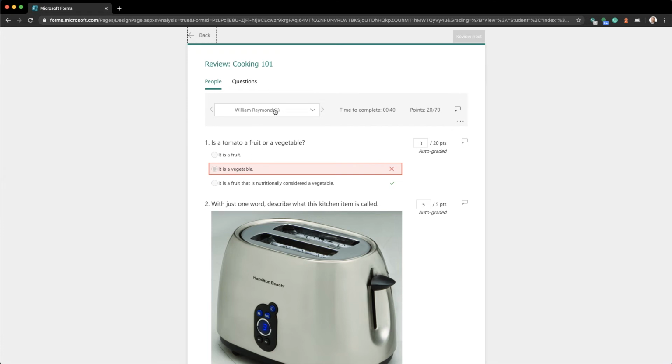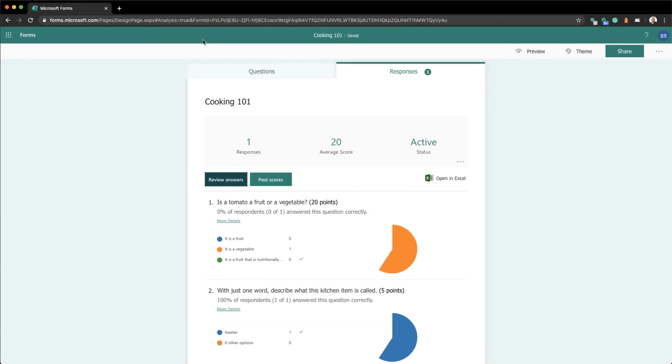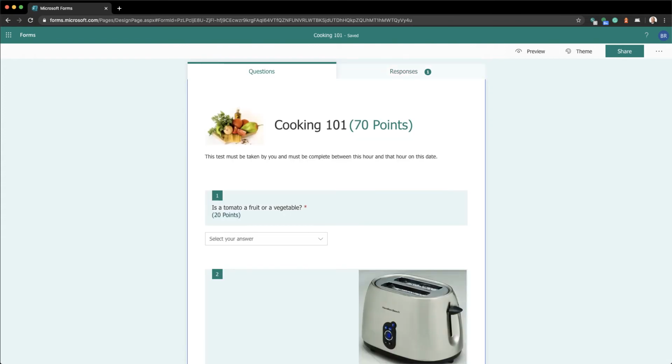And you can see it says William Raymond. It knows that's William Raymond because I'm logged in as William Raymond on Microsoft Office 365 and Microsoft 365. And there's a whole user interface for scoring. But let's not get into that quite yet because I want to start now talking about how we get the students to fill out the form.